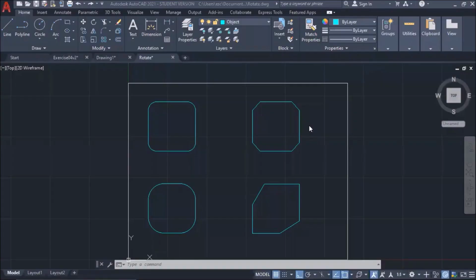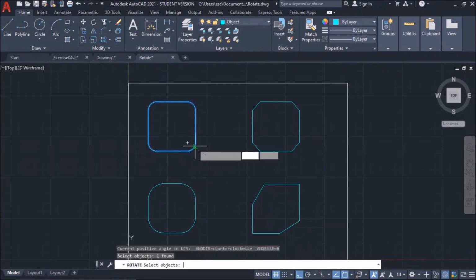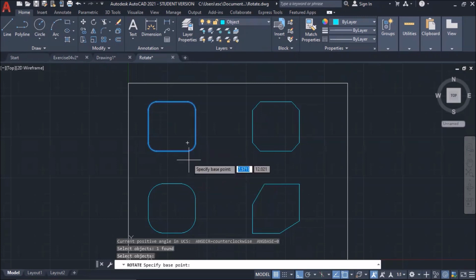Thank you. Hello everyone. Today I'm going to teach you how to use rotate. First, we can select the toolbar icon here for rotate. And then we select the object you want to rotate and then specify the base point.